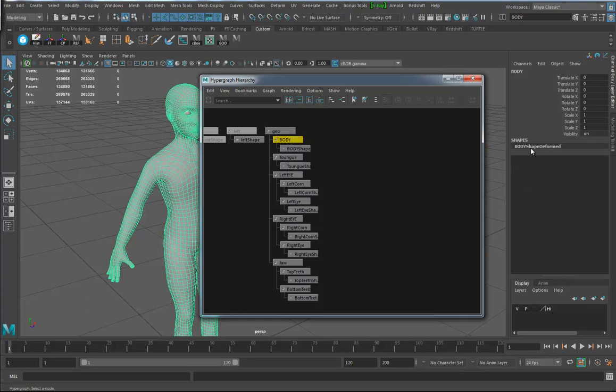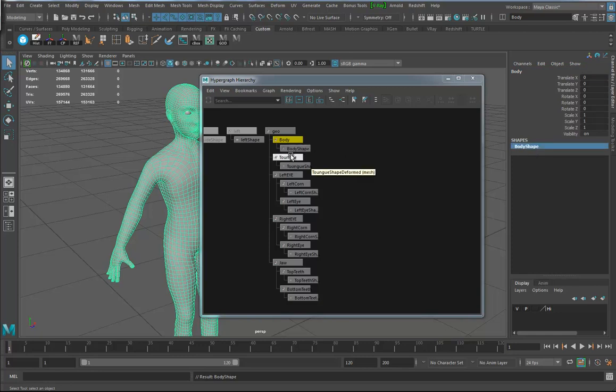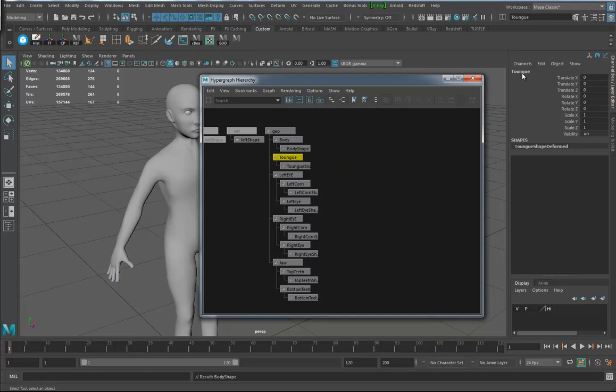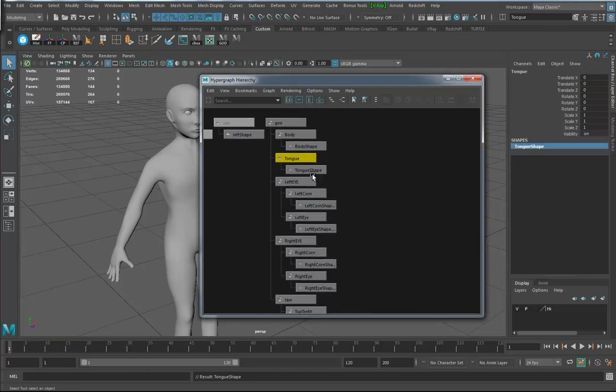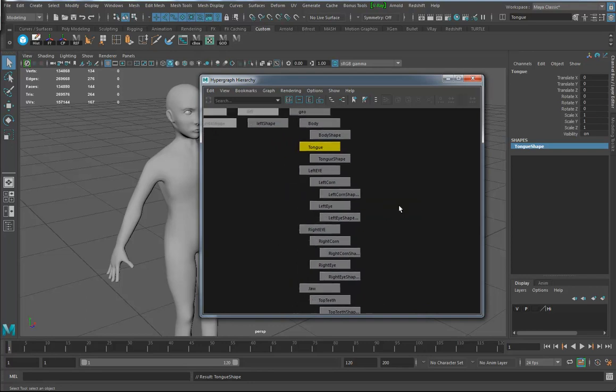then we got the body, body's fine. Then it says body shape deformed. If I just change the name, like body, like that, see, it gives me this deformed thing. I want to get rid of that, so I'm just going to keep that clean. Tongue, tongue, spelling thing there. I'm just going to get rid of that deformed thing, because the shape node should say Shape at the end with a capital S.